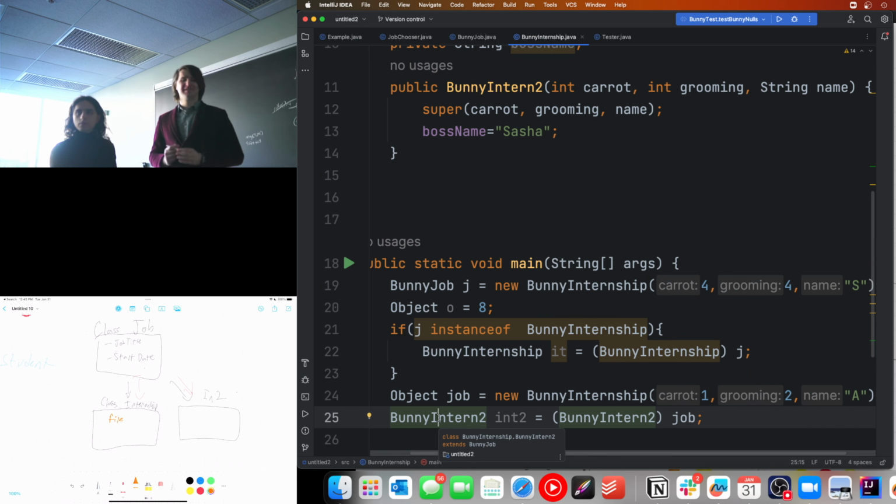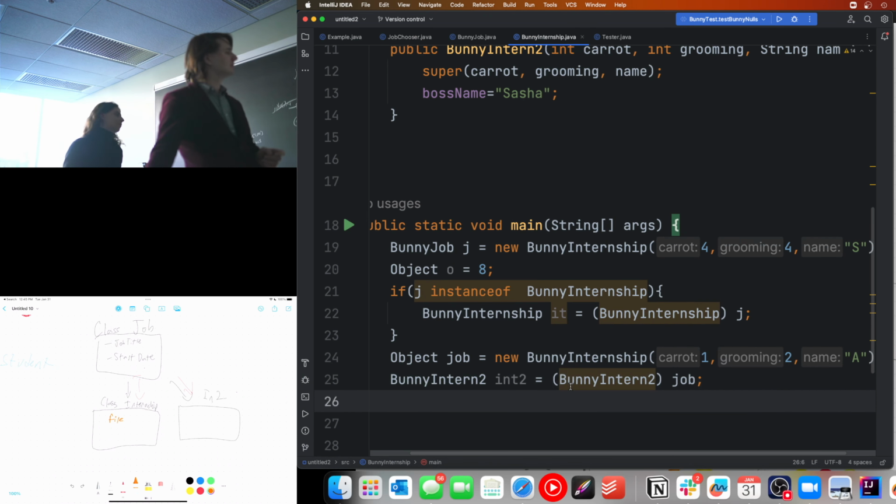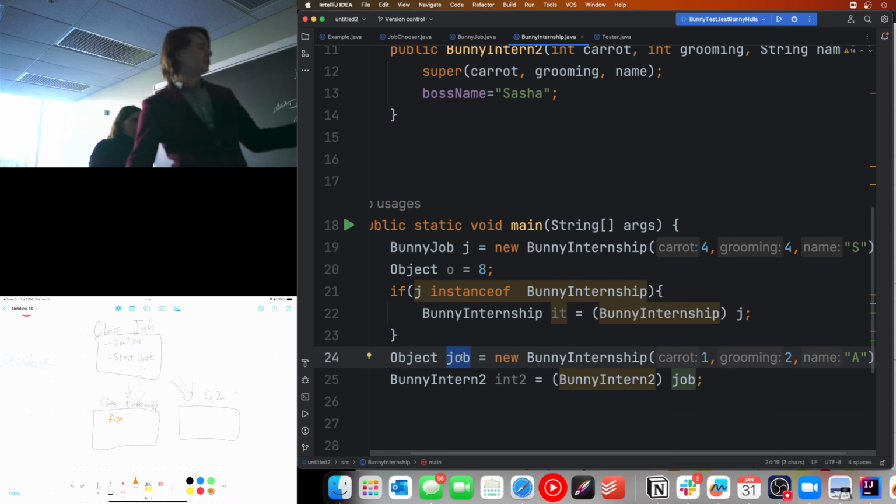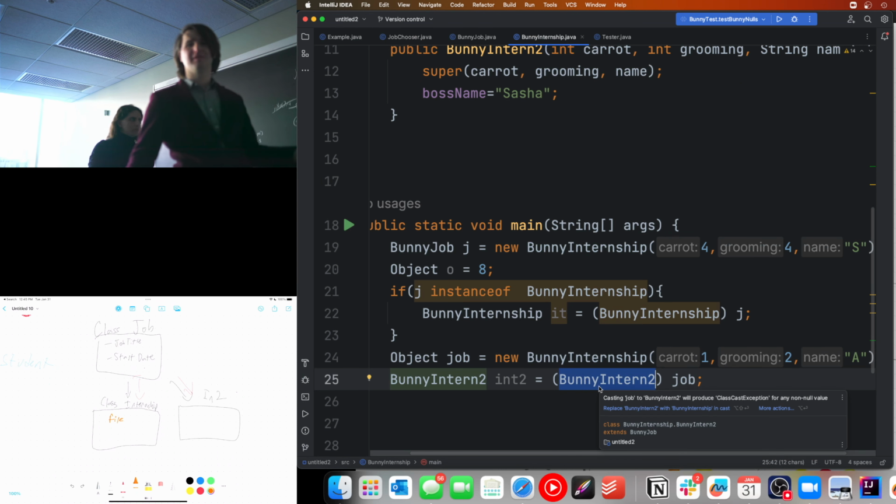Yeah. But in that second line, you have bunny intern 2 is equal to bunny intern 2, not like the intern 1 equal to intern 2. So we're casting it, right? So this job is originally a bunny internship. And now we're turning it into a bunny intern 2 using the cast operation.